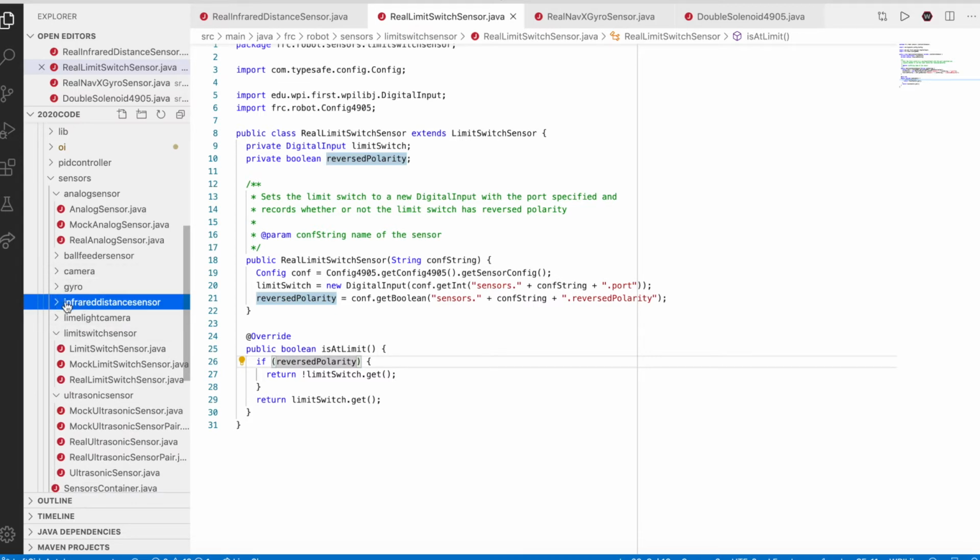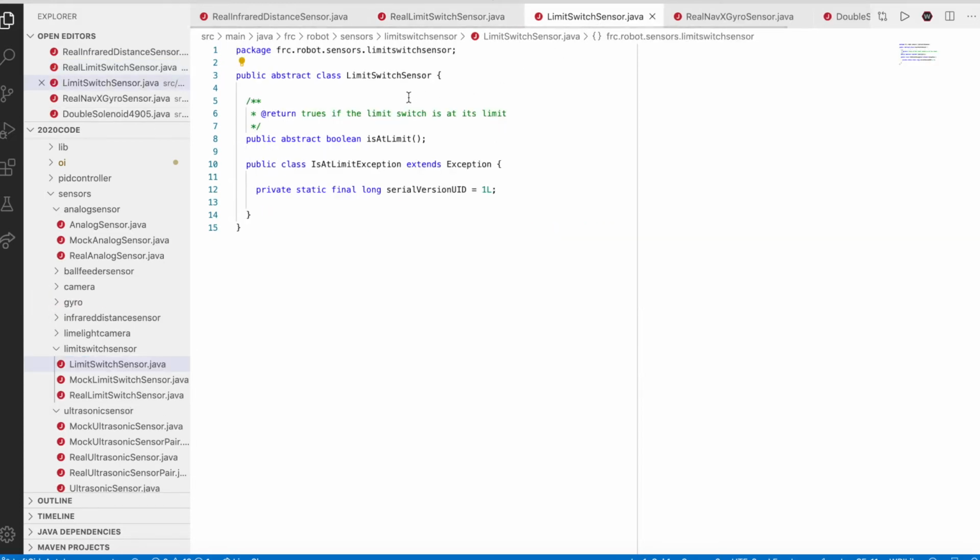And if we look at one of these, why don't we look at the limit switch sensor? You'll see limit switch sensor, mock limit switch sensor, and real limit switch sensor, just like I talked about on that last slide, where we have this base class and then two classes that derive from it. So why don't we take a quick look at the base class? So here is the base class.